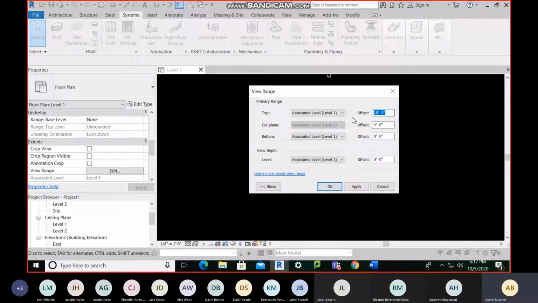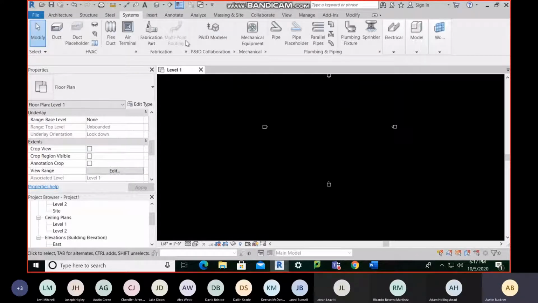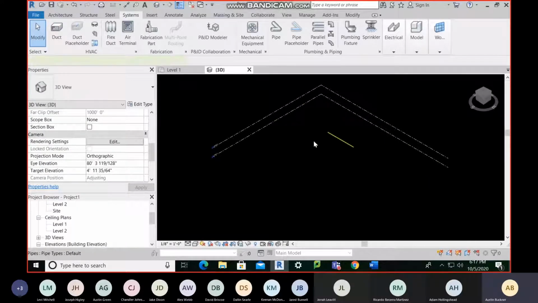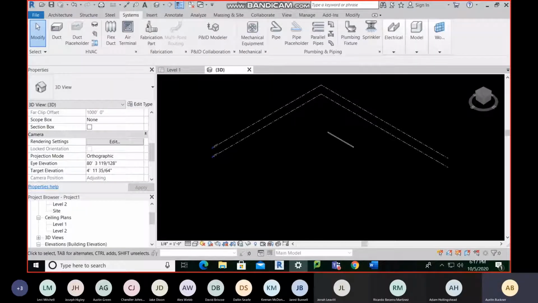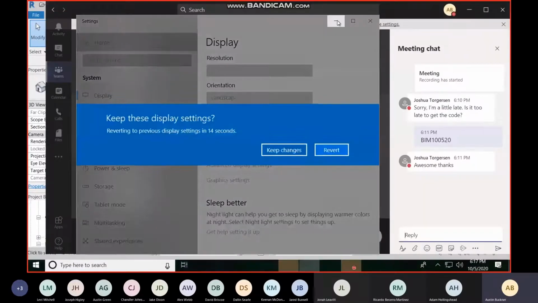So change it from 10, say we change it to 12. And I'm actually going to see if it's in 3D, which it is. So you think you can duplicate your screen to here? Oh yeah, I can duplicate the screen. Is that better? Okay. Yep.